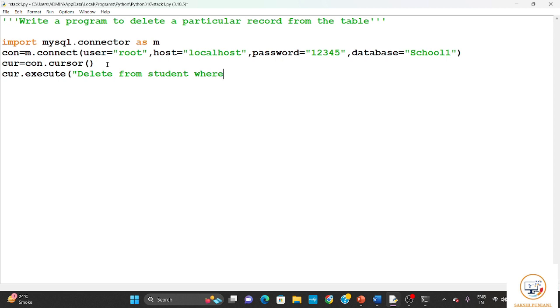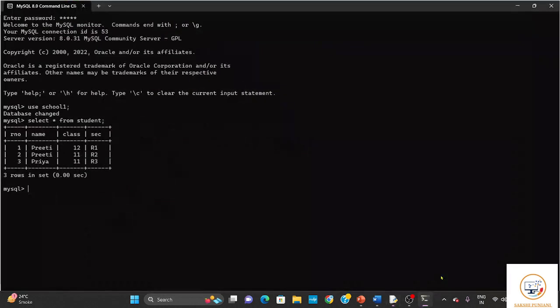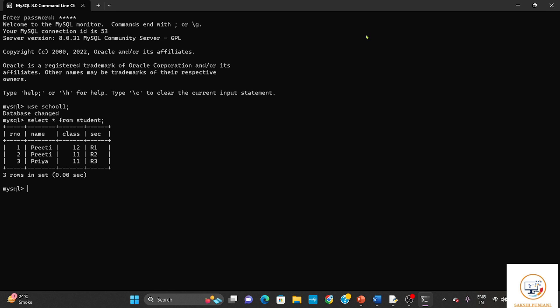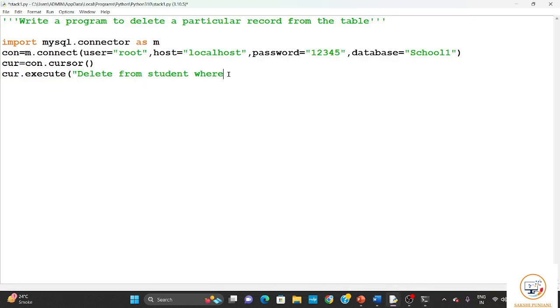where we can take any of the four columns, any one of them: roll number, name, class or section. We should take one which has a unique value, because if we take class and if we take class values as 11, then both the records will be deleted. So that depends on your requirement, whatever you want to delete. Suppose we want to delete the record of Priya from this table. So name is Priya. Okay, so we are going to specify here delete from student where name equals to, let us give this in the curly braces, and here quotes dot format.